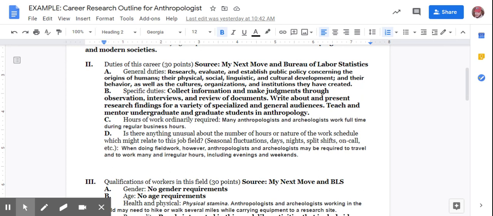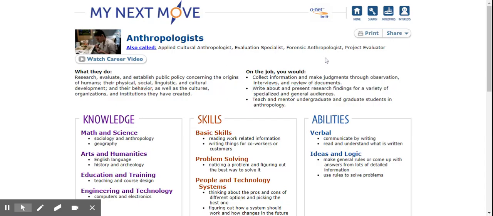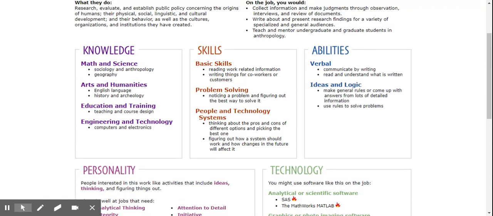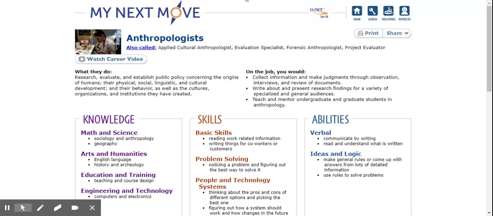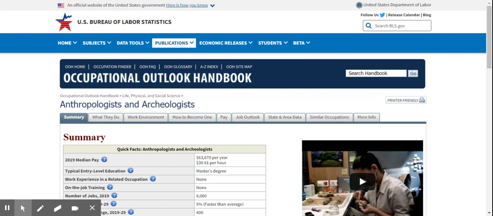Next, the hours of work ordinarily required. Now you can look all over, this is C right here. You can look all over your My Next Move page, and you probably will not find anything about the hours usually worked. So where you go to find that is over your Occupational Outlook Handbook. So click that Bureau of Labor Statistics page.